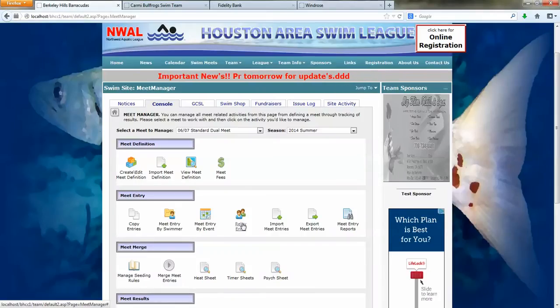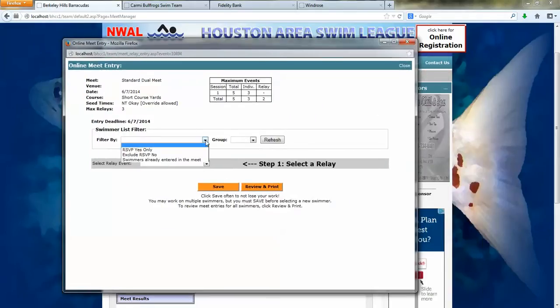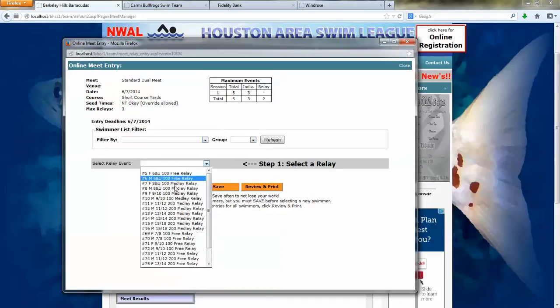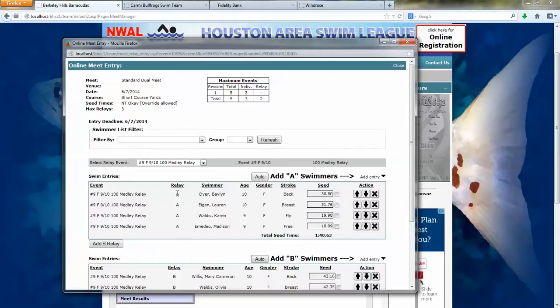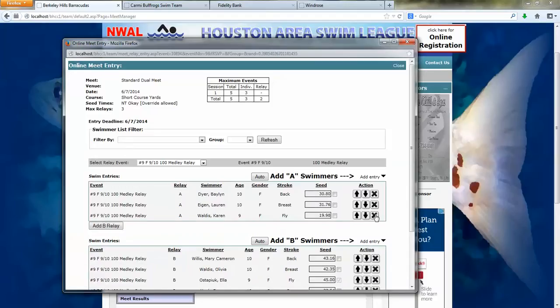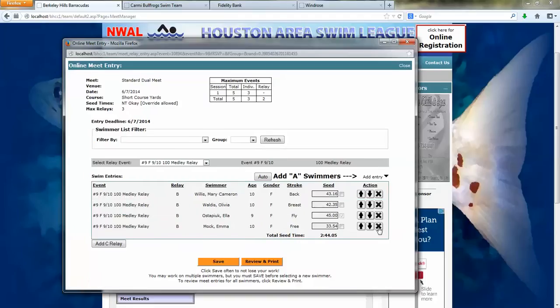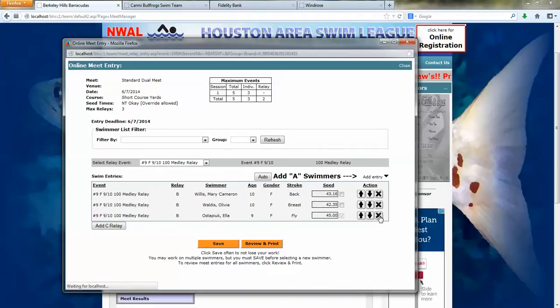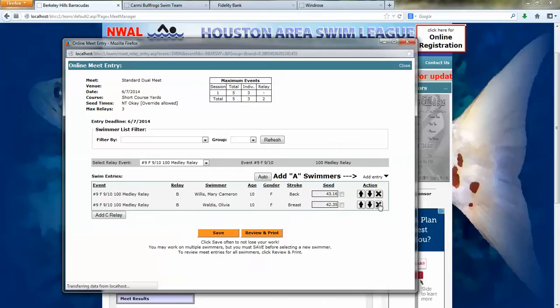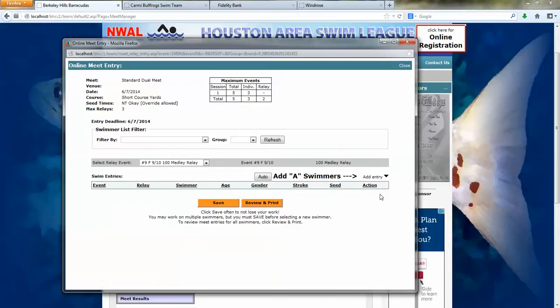Finally, there's the relay entry. And here, what we're going to do is select the relay first. So in this case, let's select, I don't know, 9, 10 girls, 100 medley relay. And I've already saved some items here. I'm going to actually remove them so that I can show you how to add a brand new relay. But now you're getting to see how to delete a relay. You can delete swimmers individually like that.